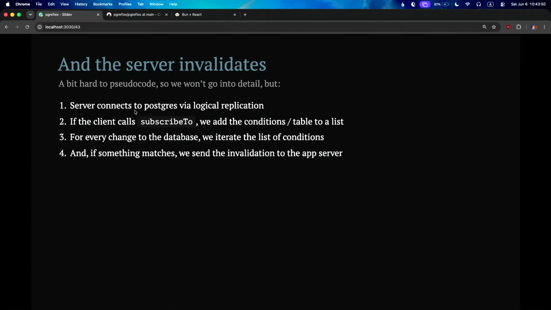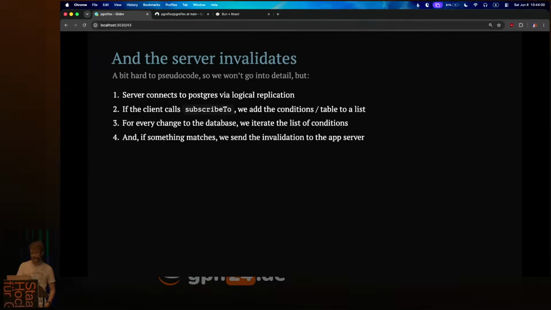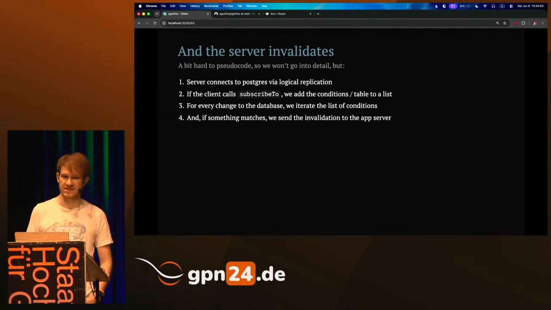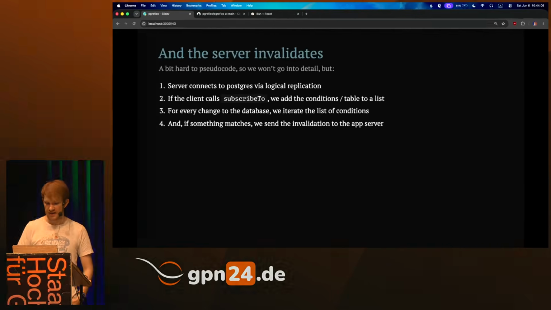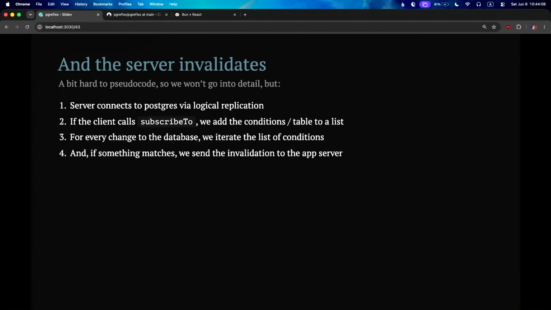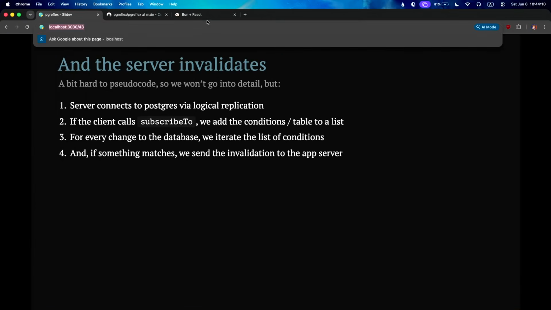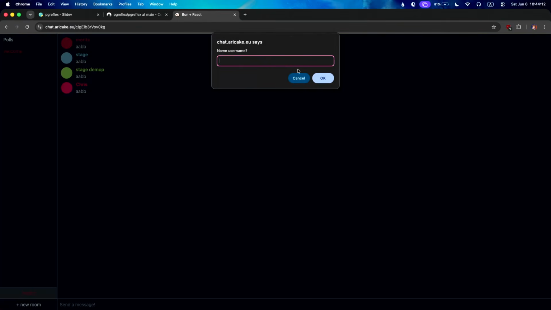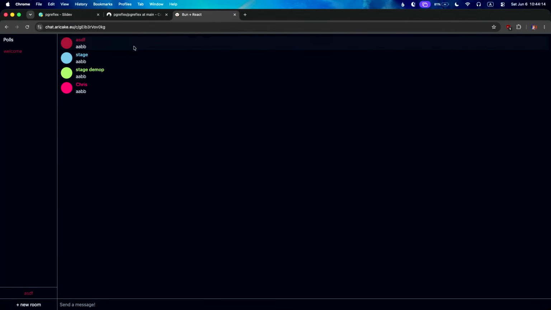That C# server looks at all the subscriptions that you have and adds the conditions to a list. And for every change of the database, basically, we just iterate a list of conditions. And if something matches, we send the invalidation to the application server where you're running it. And that is the entirety of PG Reflex. And with this, you can do cool things like if I change my name to ASDF, it works.